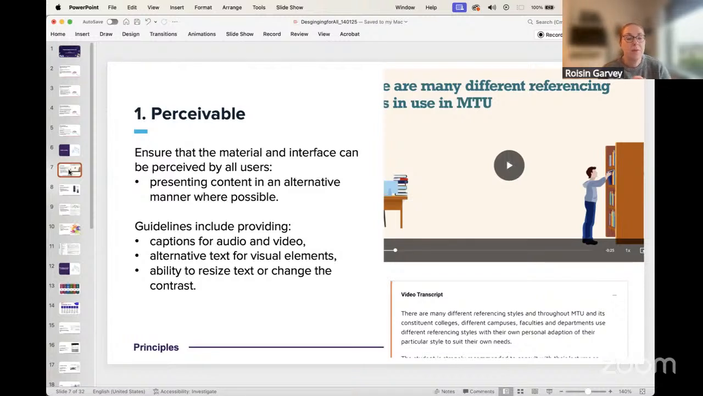From an app or an infrastructure point of view, it's looking at being able to resize text or change the contrast and things like that. And you'll often find that within a lot of the tools that we use, like Canvas, or the Microsoft Suite, which is fantastic for accessibility, there are those options to make those changes as well.